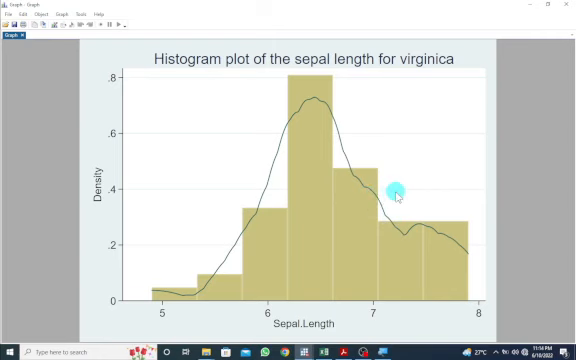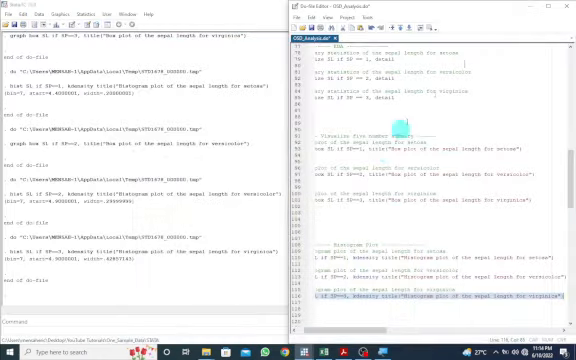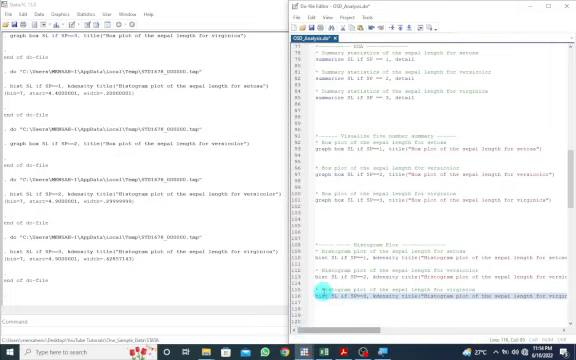Okay, alright, so I think we are good to go. So the information that we have obtained so far from the exploratory analysis is basically indicating that the distribution of the sepal length for setosa, for versicolor and for Virginica, they are symmetric.